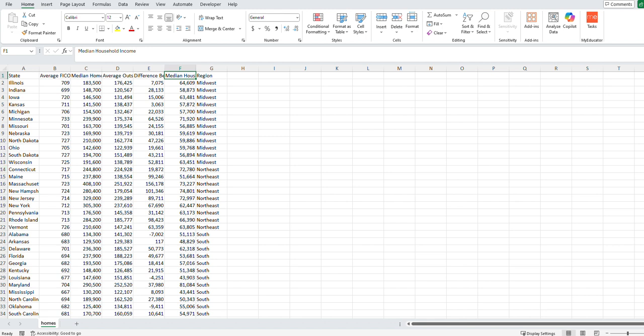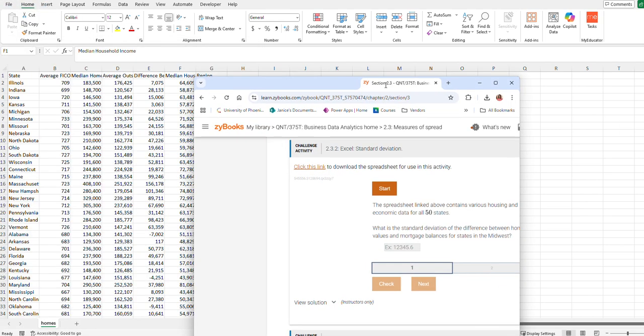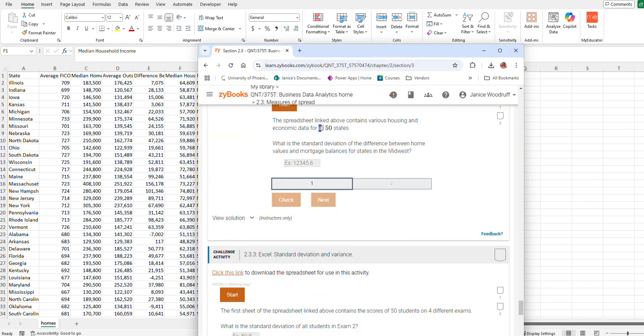In this case, when we look at this problem on Zybooks, it does say the spreadsheet linked above contains various housing and economic data for all 50 states. So if you look at that, it says all 50 states, which leads us to this being a population. Okay, so we do need the standard deviation of a population as opposed to a sample.